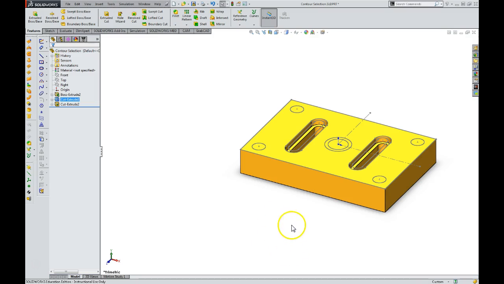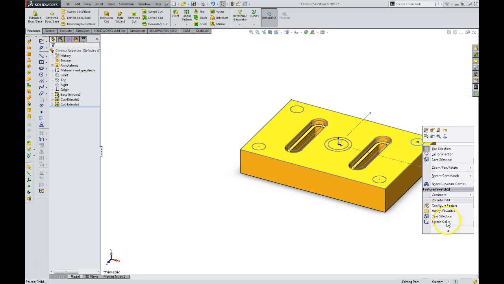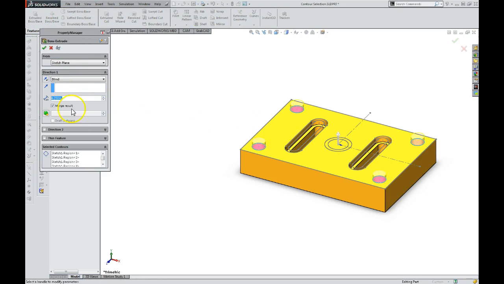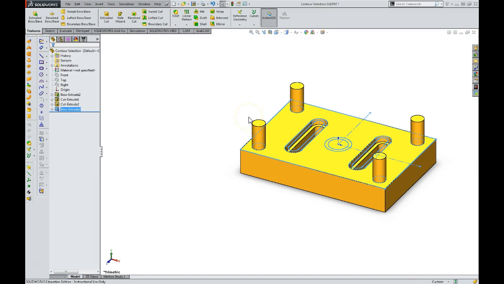In this case, we're going to select the outer 4 circles, so I'm going to right click, activate my contour selection tool, hold the control button, and select these 4 circles. In this case, we're doing an extruded boss, and we're going to keep our direction up. And on page 826, we're going to go through a blind length of 1 inch. Okay, we now created some pins on this feature.